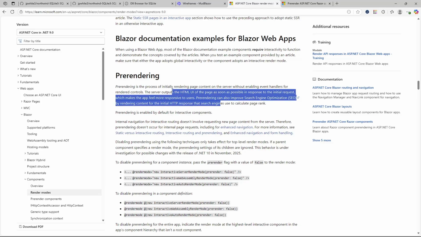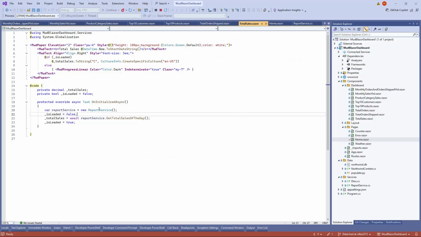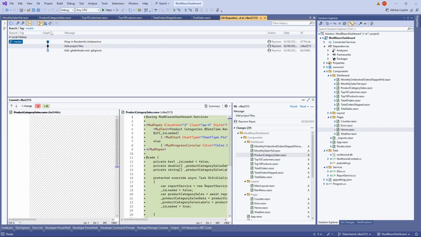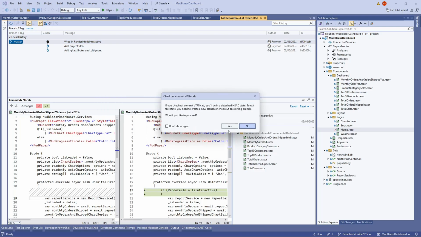But there's one way of fixing this, or sort of a workaround, and that is you can wrap your code inside this OnInitializedAsync, by using the RendererInfo.IsInteractive property. So what does that mean? Okay, let's just stop this for a bit here, and I will show you what it means by wrapping your code in RendererInfo.IsInteractive.